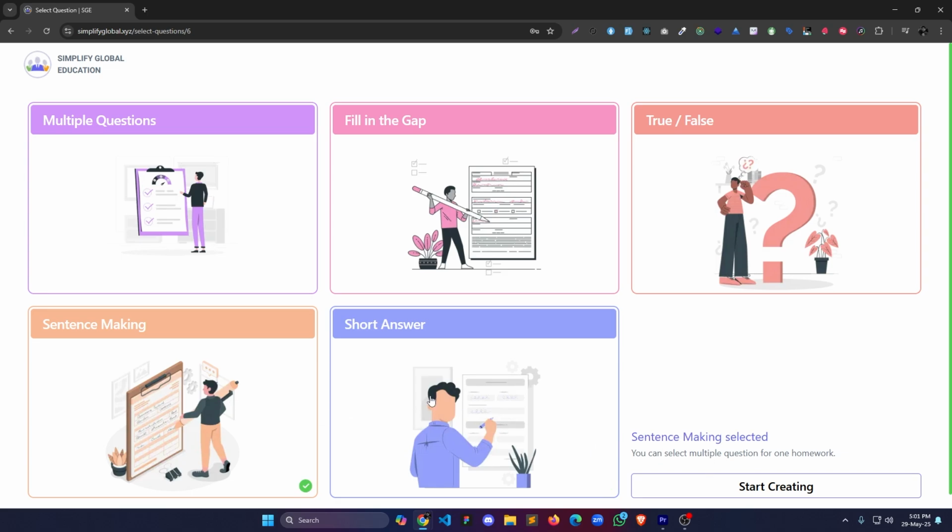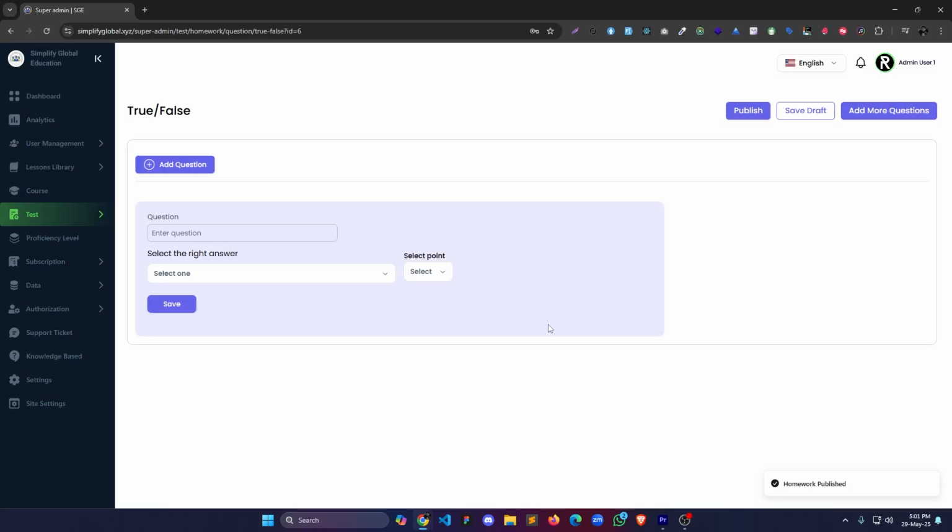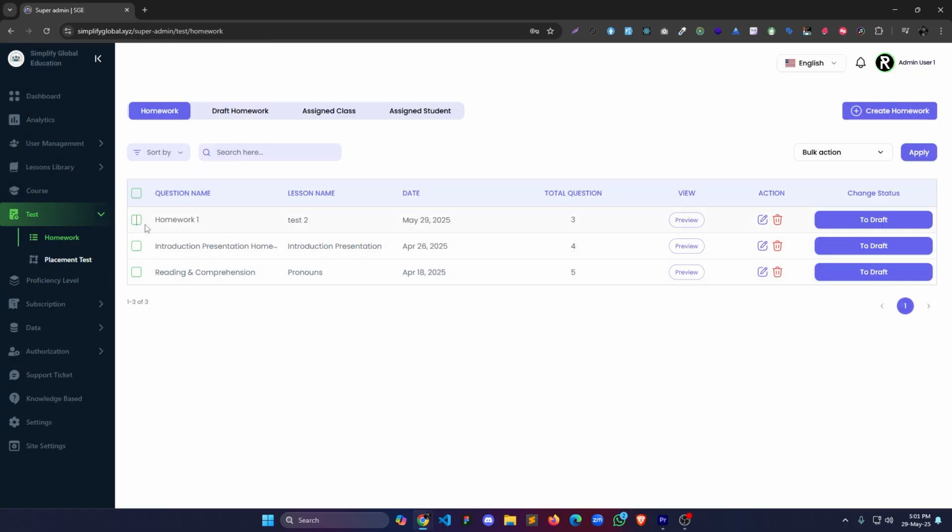I have to select this and start waiting it. Let's just publish this one. Publish it like that, and you can see our homework. As you can see, all the details.